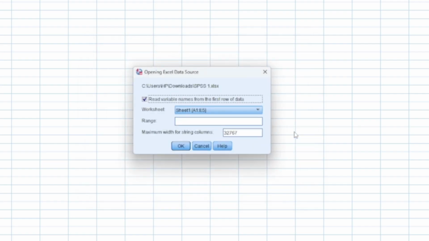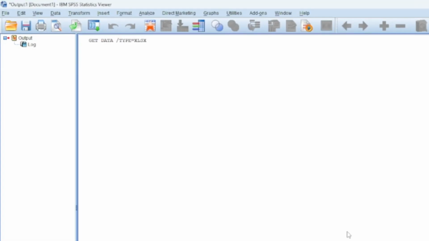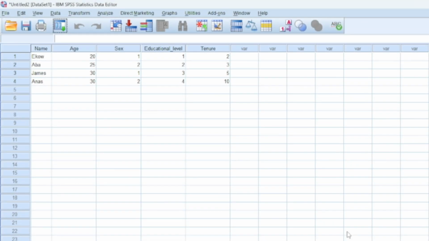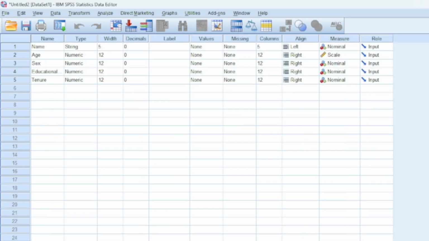Click on Open. When you click on Open, this sub menu comes. Always make sure that read variable names from the first row is ticked. So as you can see, it's already ticked here. I just click on OK. And then voila. This is the data that I just filled, in SPSS. Now I've just filled the data here, but I still have to come to the variable view to set it up here. Okay, so now you see some of it has already been set up.